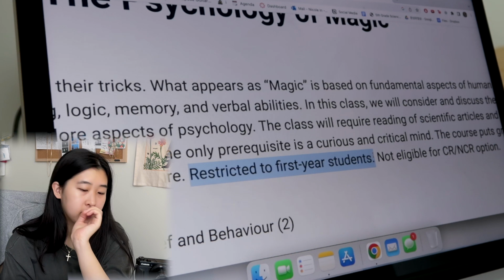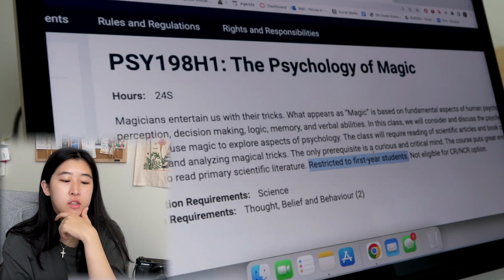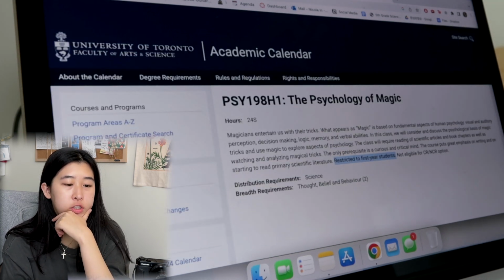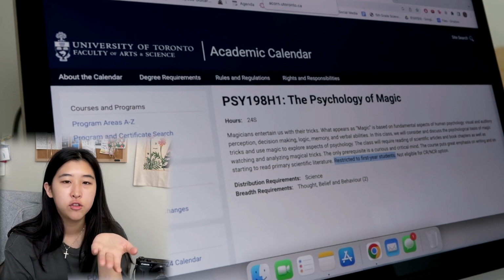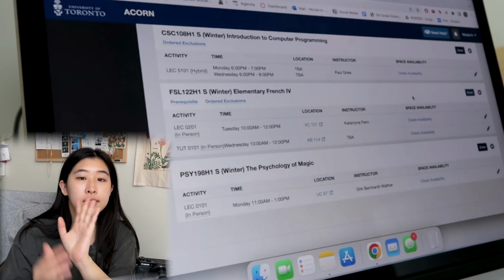So yeah, this is another thing to be aware of when you're reading the academic calendar. Oh man, I should have taken it in first year. If there's any first years of you guys, this sounds so fun, why not take it? So that's that. We have survived.